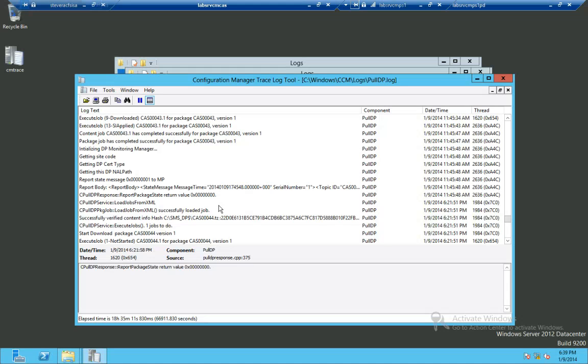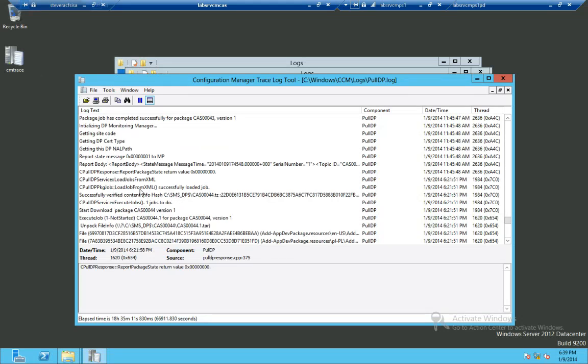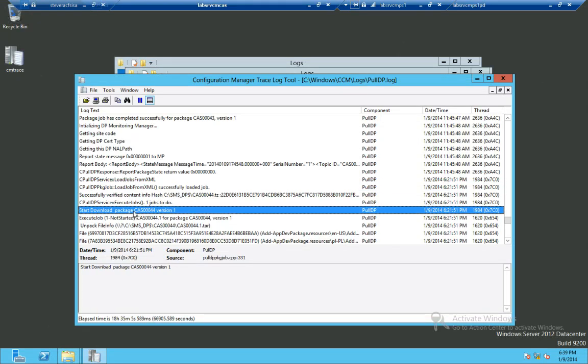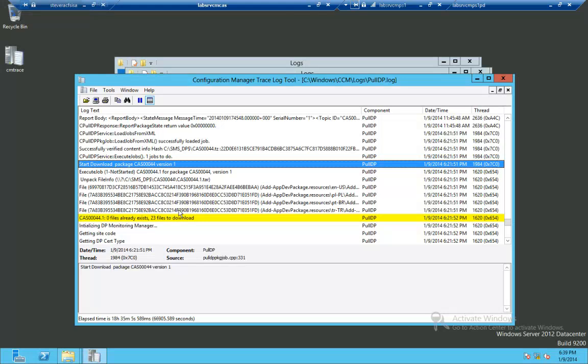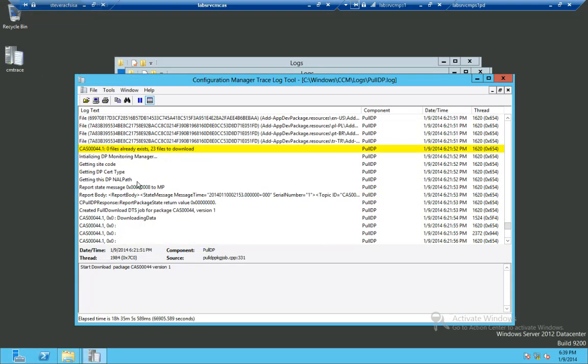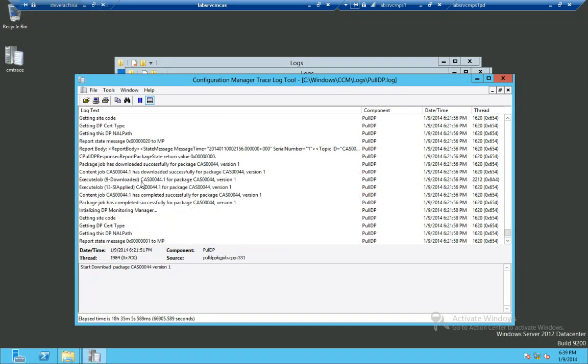Here we go. And you can see that we've got a job that we've loaded. We're verifying the hash. We're starting the download of our content now, which is the actual files. Here are the files that are coming down as part of the package. And then really that's about it. We've got it all stored.